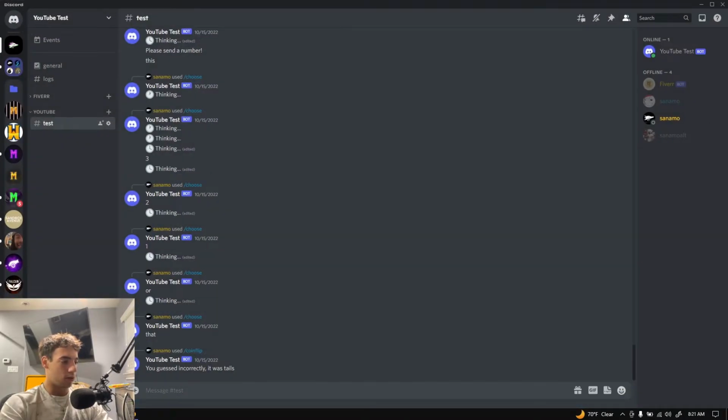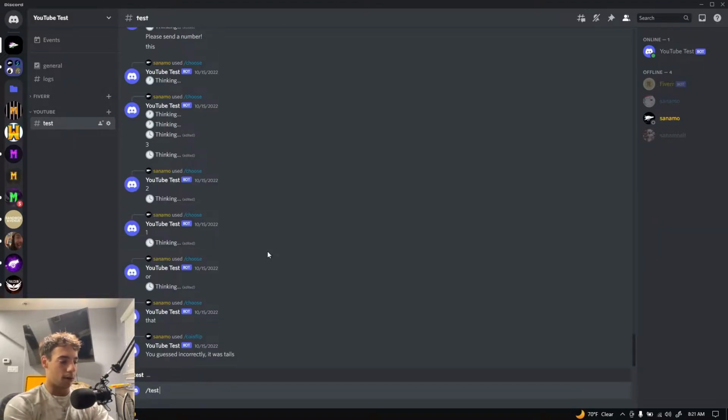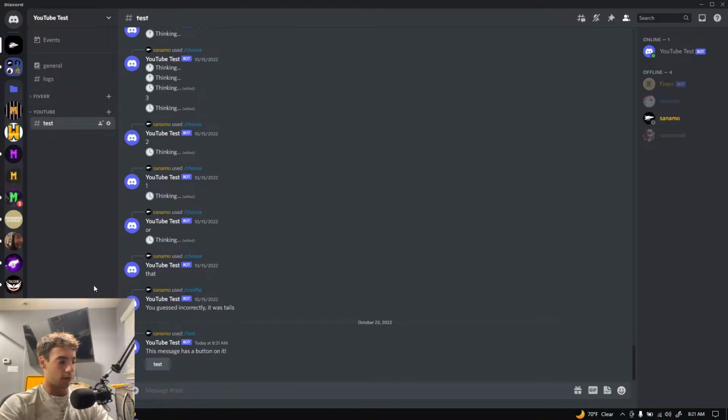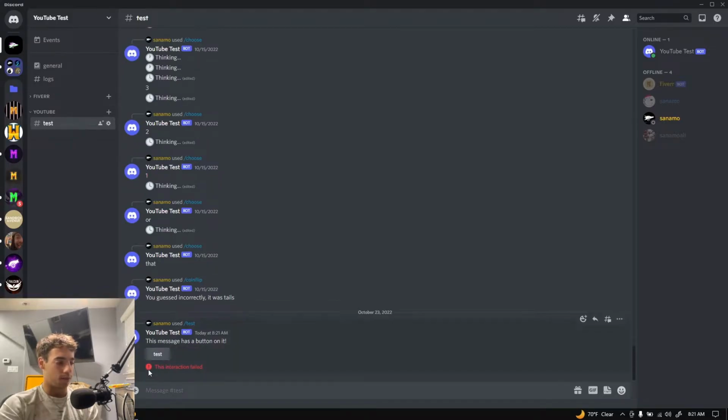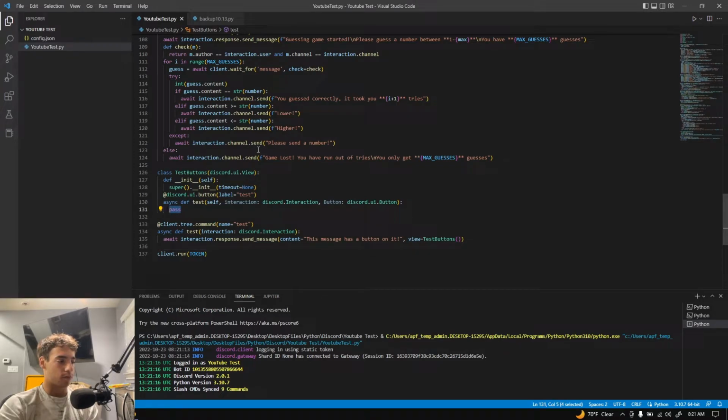Let's see. So we should have a new slash command called slash test, which should send a button on it, if I'm not mistaken. And there we go. So now slash test, this message has a button on it, and now we have this button under it, which, like I said, the default style is gray. So we have a gray button that says test on it, and obviously we can press on it. We didn't put any functionalities under it, so it's going to say this interaction failed, because we just put pass under it. But whatever you want your button to do, go ahead and put under this button.